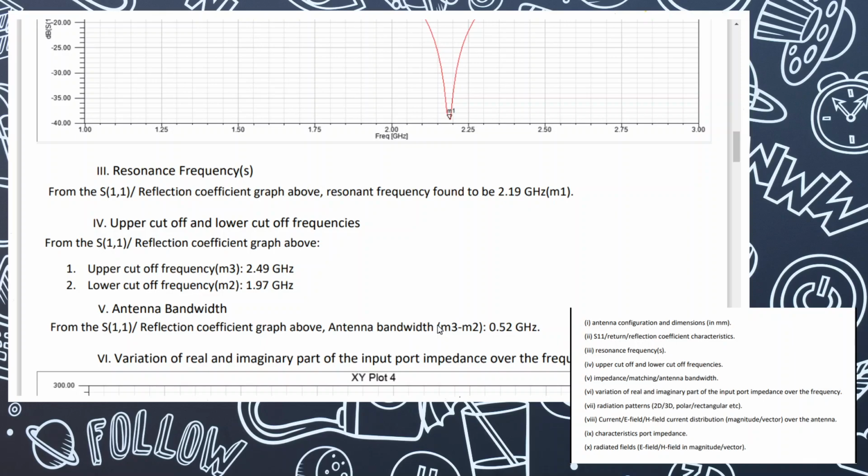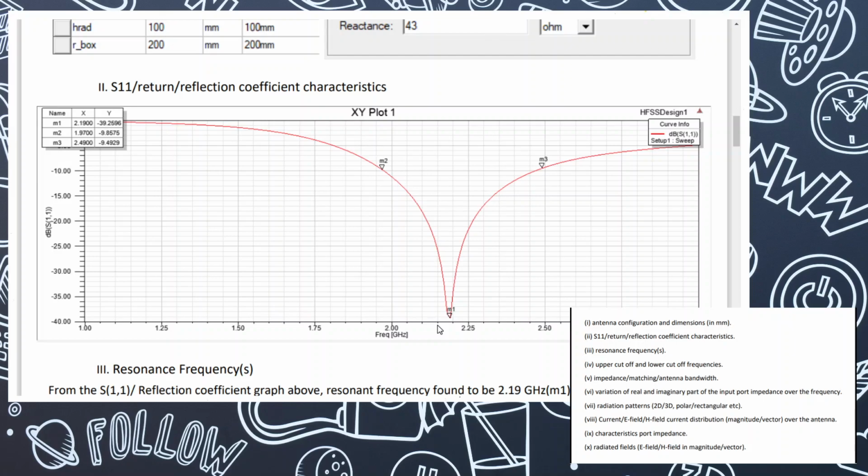So for the resonance frequency, as you can see, we can find the resonance frequency from the above graph, which is the S11 graph or the reflection coefficient. If you look closely at the reflection coefficient, there is a dip in the frequency, and the reflection at this frequency is very much less, and this is the frequency at which the antenna will perform at its peak.